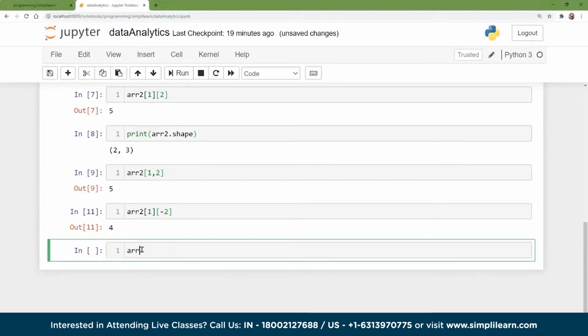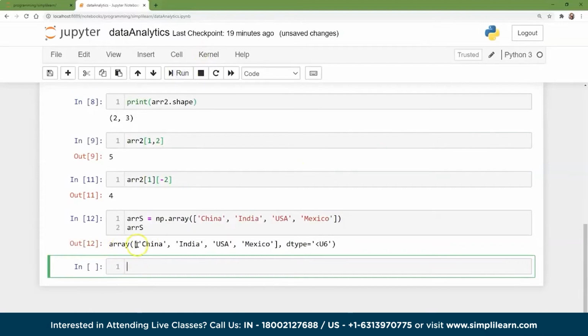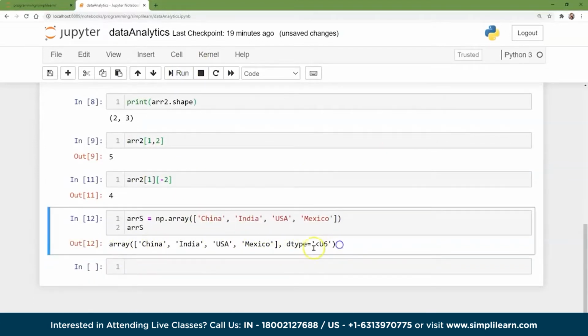And we talked about the fact that it can also hold things that are not values, and we'll call this array for strings equals np.array. Put our setup in there, brackets, and let's go China, India, USA, Mexico. It doesn't matter, we can make whatever we want on here. And if we print that out, we run this, you can see that we get our NumPy array, China, India, USA, Mexico. It even gives us our dtype of U6.